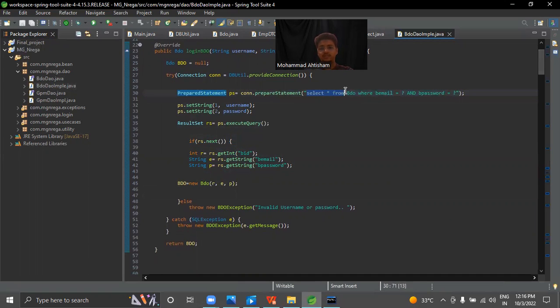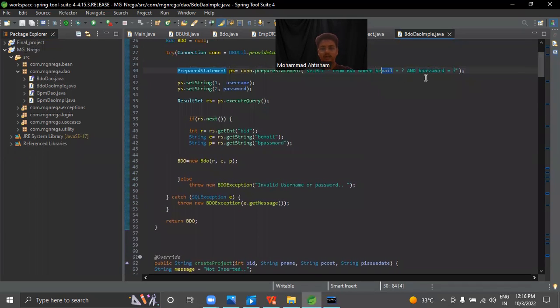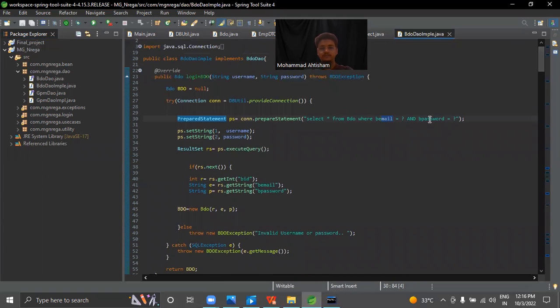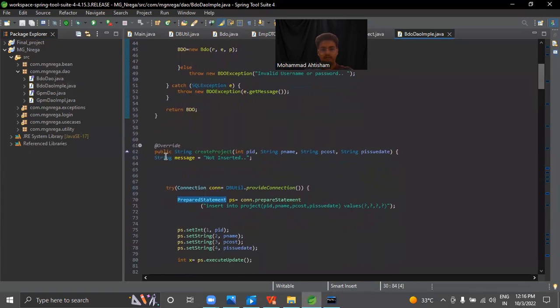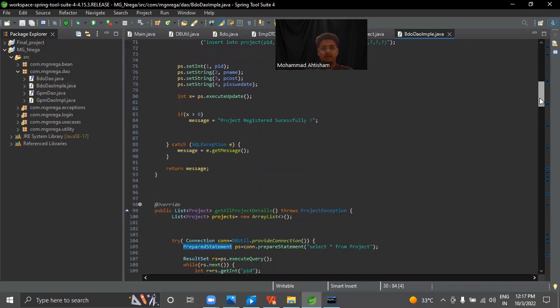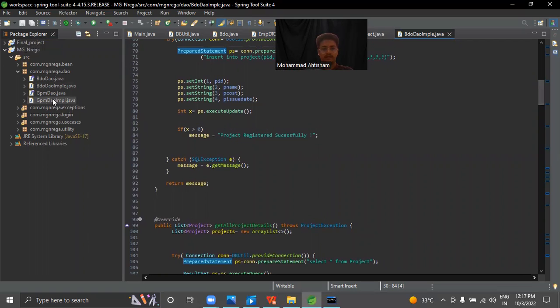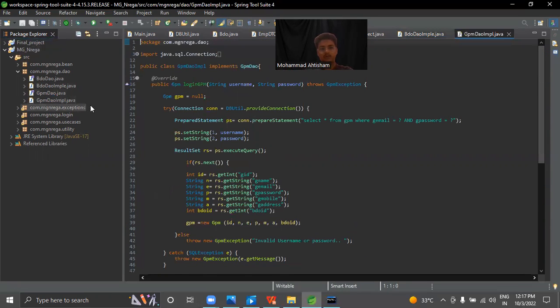This is the syntax of a query that helps in taking the video email and password. So this is the syntax for the query with the connection and prepared statement. And now you can see there is an override method and create project. These all are available in the PDO DAO implementation part, and this is the GPM DAO implementation part.